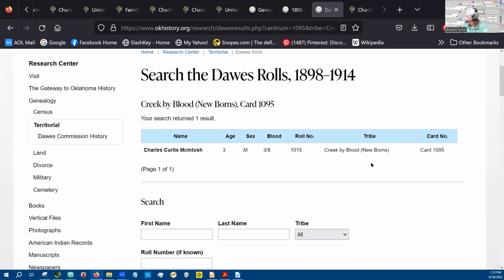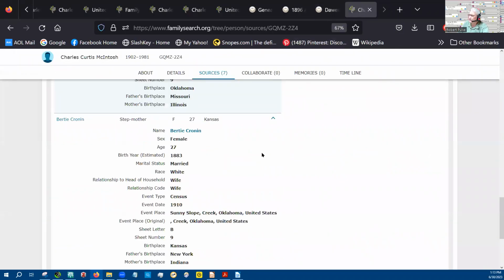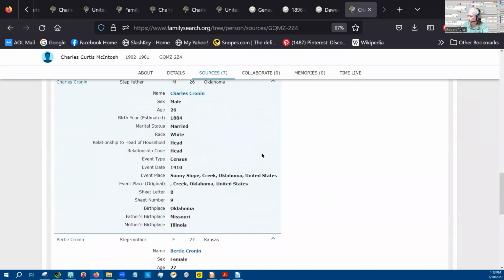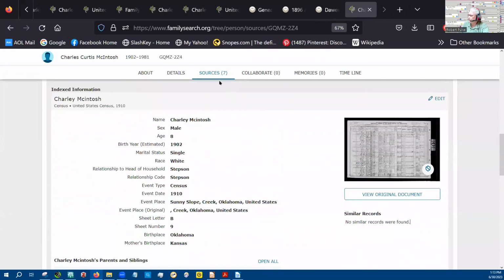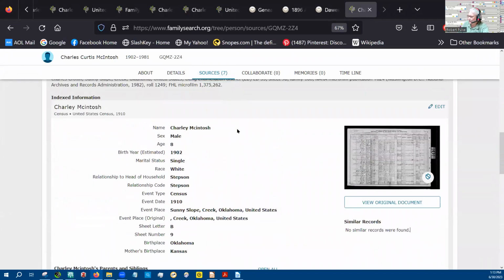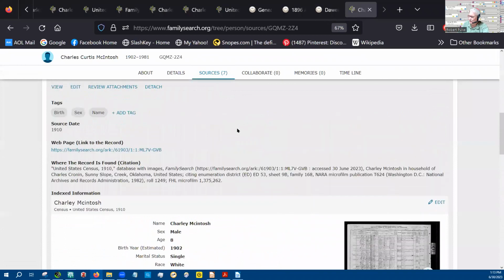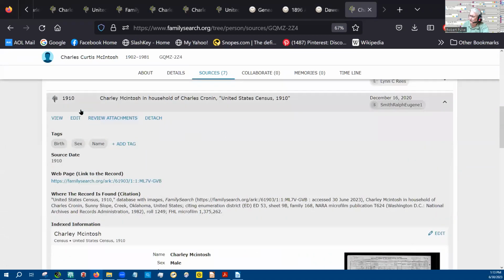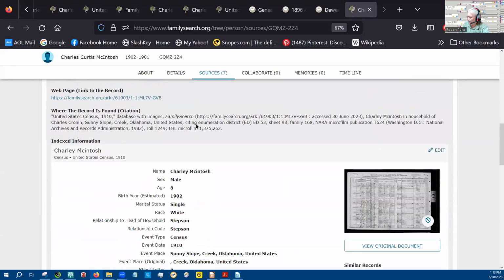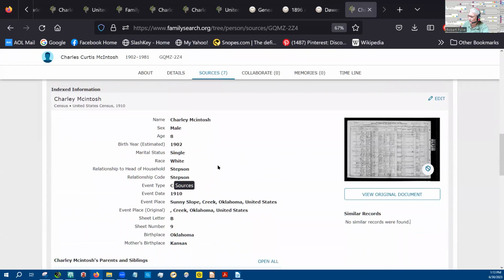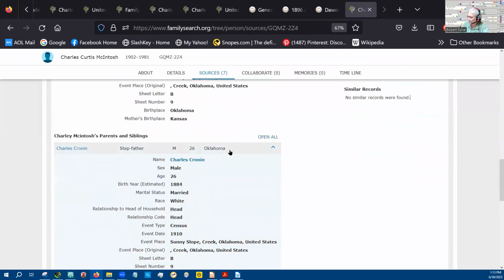So Charles Curtis McIntosh looks like a probable for us. So let's go look and see what Charles Curtis looks like. And using the same method that I showed you before, I've gone to the sources here, and here's Charles Curtis McIntosh in the 1910 census. He wouldn't show up in the 1900 census because he's not born yet. And look at his. He's a stepson to the person that's there.